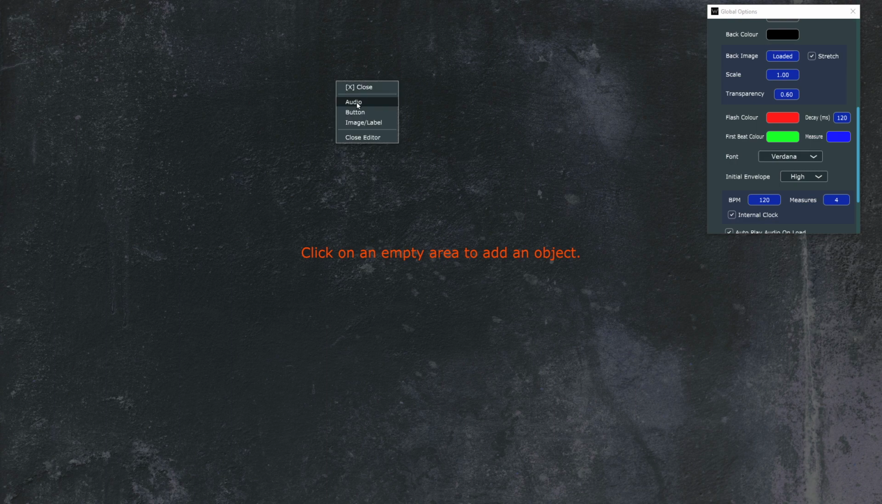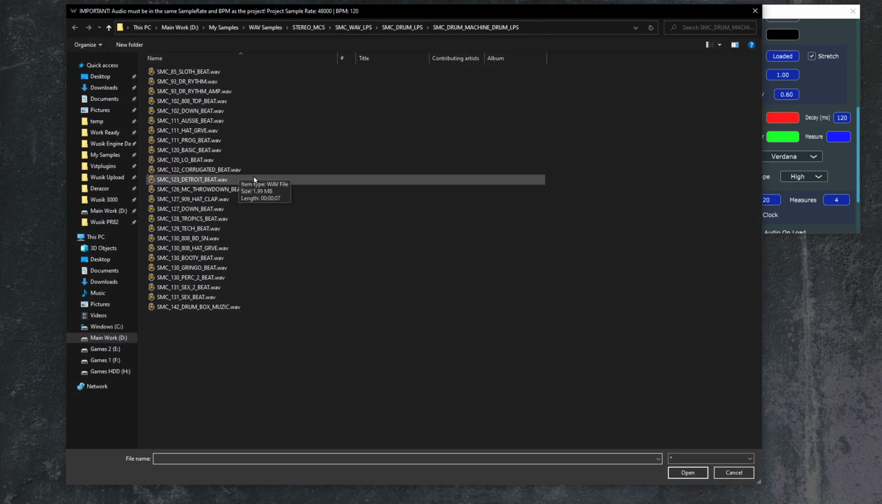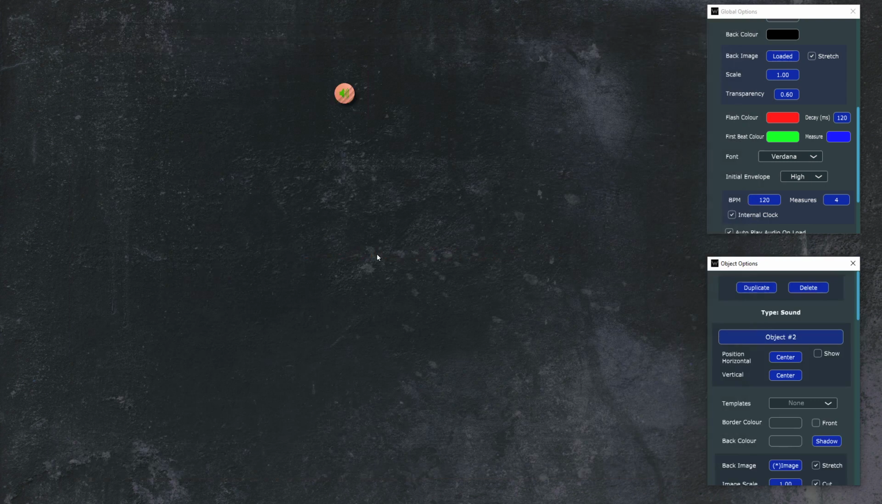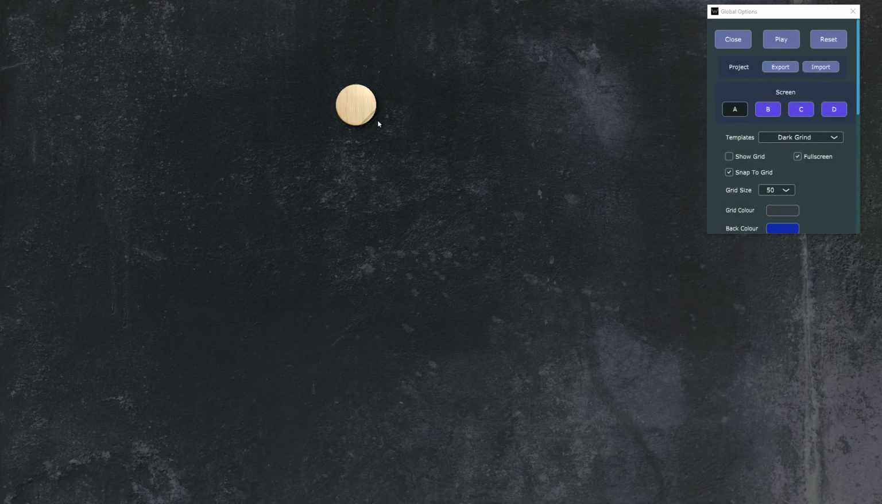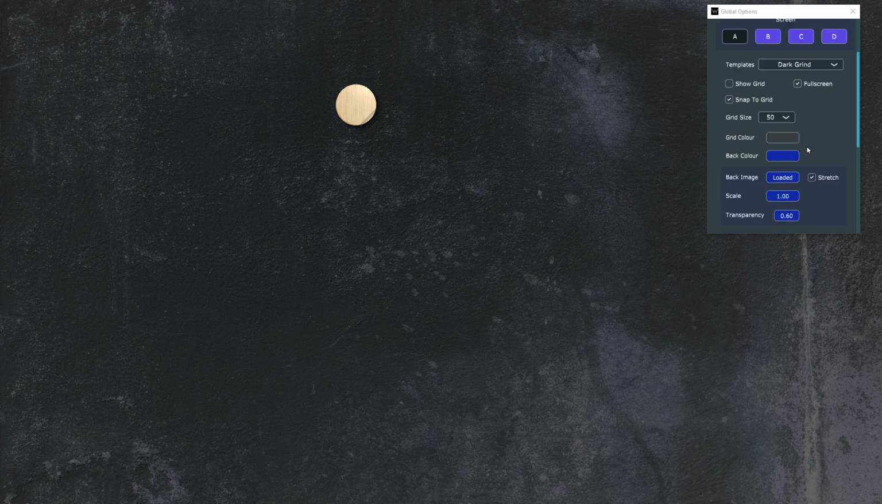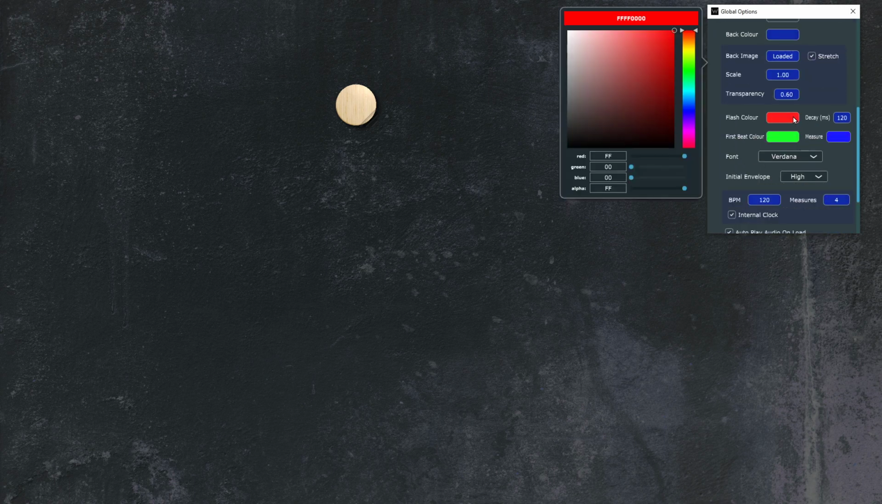So right now I have 4 measures here on my project. So if I add an audio object, let me add one that has 4 measures. So this one has 4 measures. I'm going to go to the play mode. And as soon as I click it, it's going to play and the colors are going to flash according to what I selected. The measure is going to be blue.